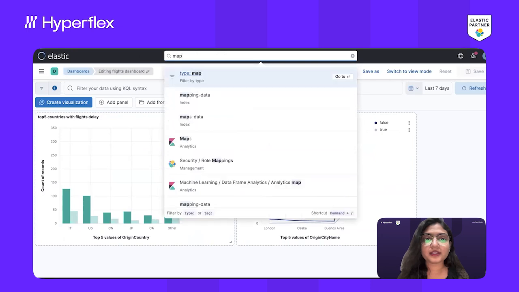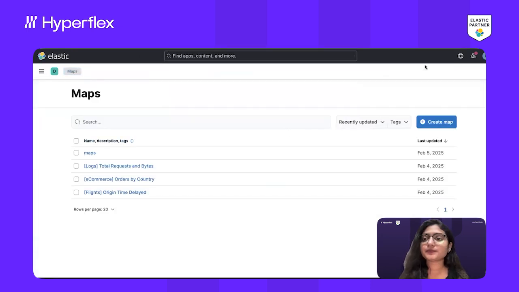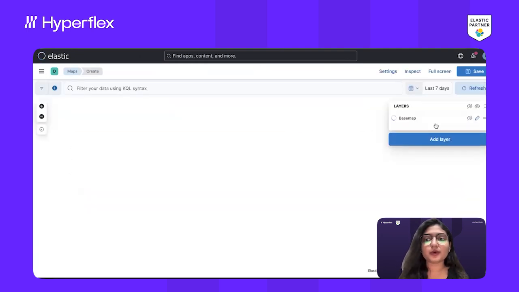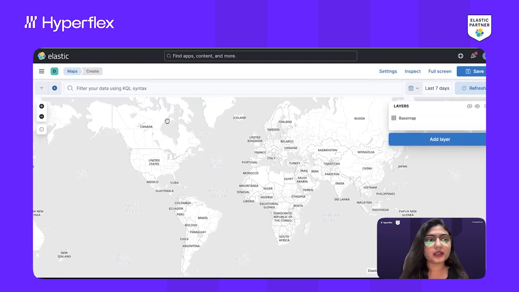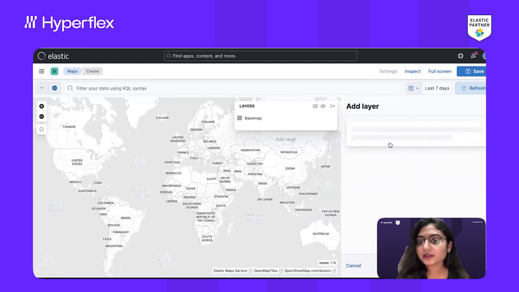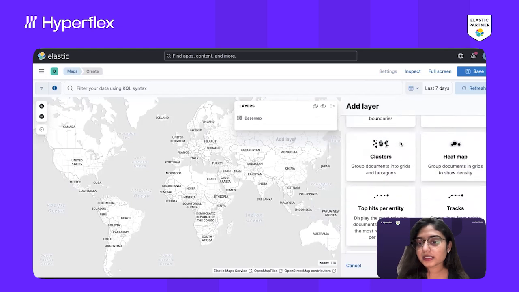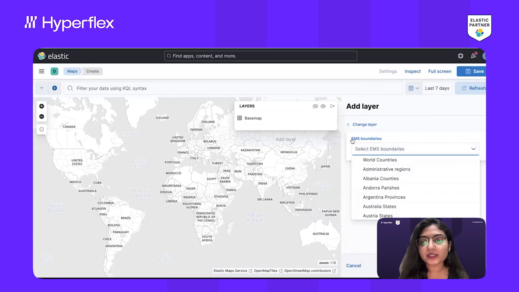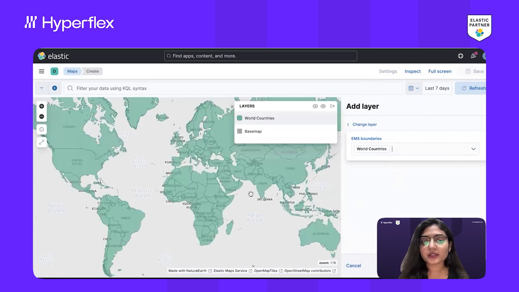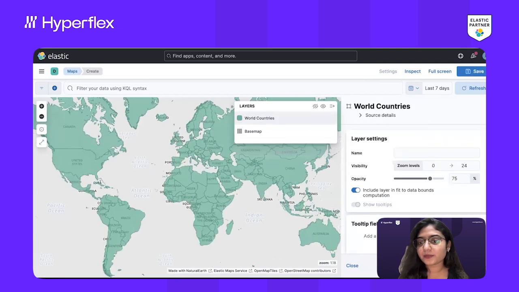You just have to type map here and go to map analytics. It again comes with some predefined sample maps, but I'm just going to go ahead and create one. So you can see the world map over here. I'm going to add a layer here so that I can see world countries. So I am just going to select EMS boundaries here. I'm going to select world countries so that I have segregated everything.